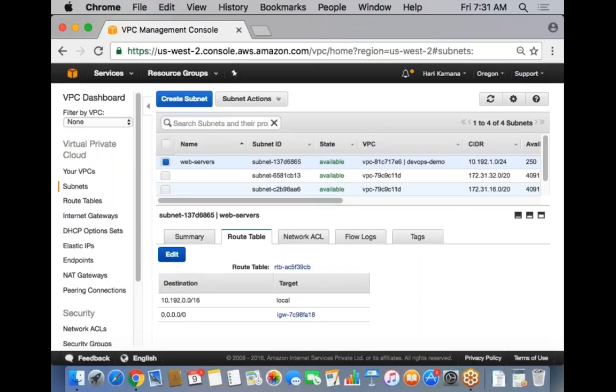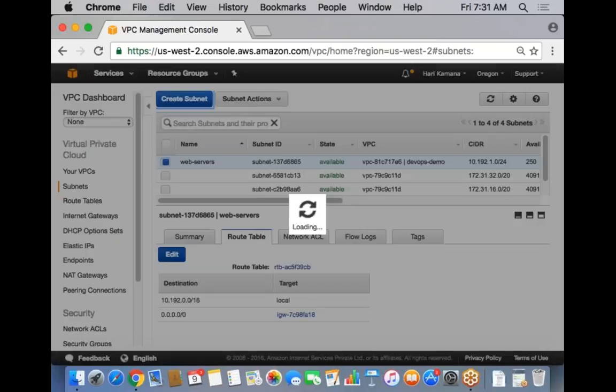Come back to subnets. We created web servers yesterday. See the route table. Select this web servers subnet and see the route table. It is having an internet connection, or it's on the internet gateway. Is that a public subnet or a private subnet? It's a public subnet. I want to create one more subnet for my database servers.